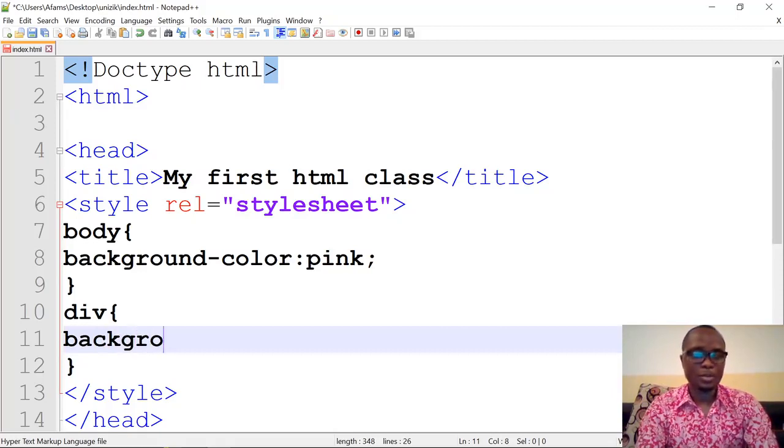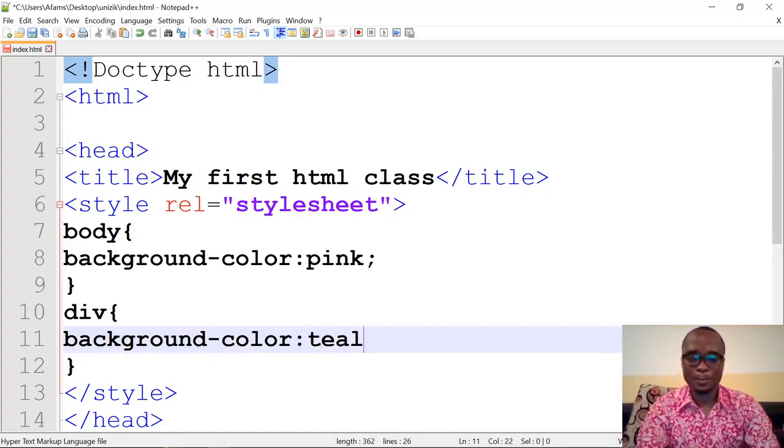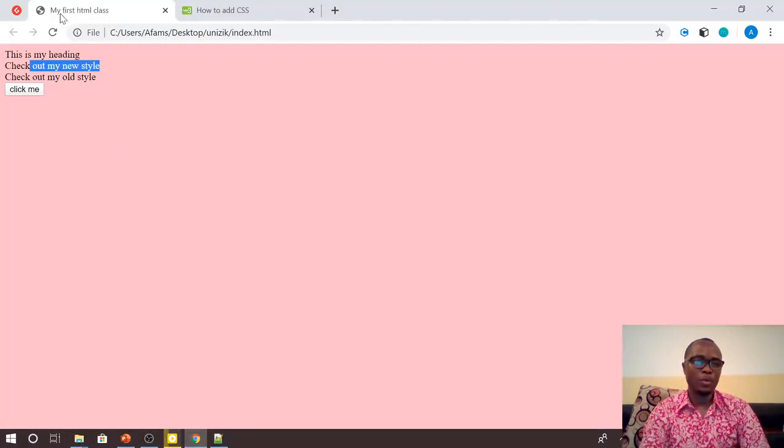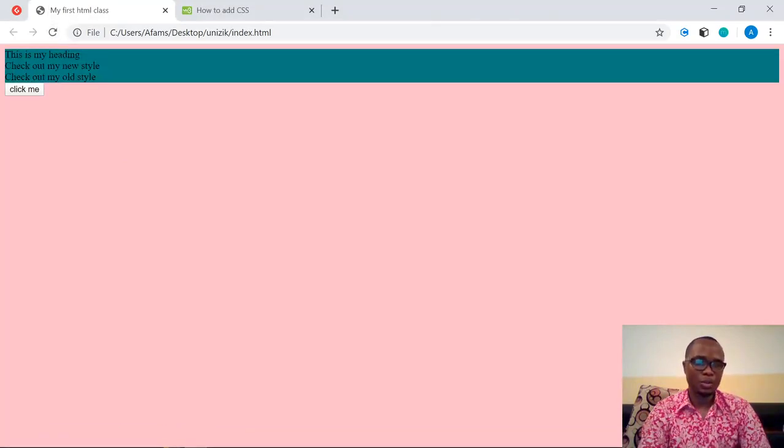I'm learning how to type, so please people should pardon me if I'm making mistakes. So background color, which I can call teal. Good. If I save and we check what we have within our web browser, we find that now all those divs are taking teal.